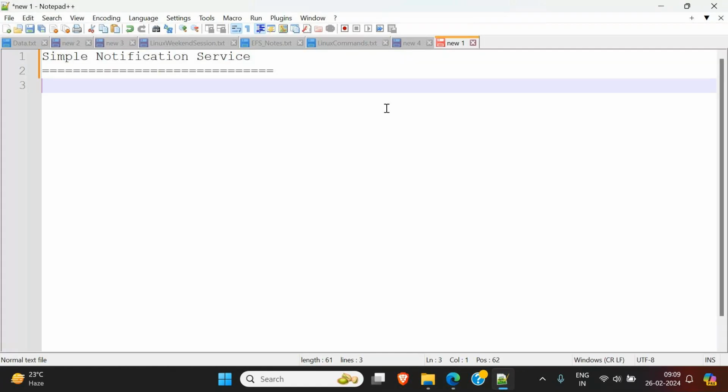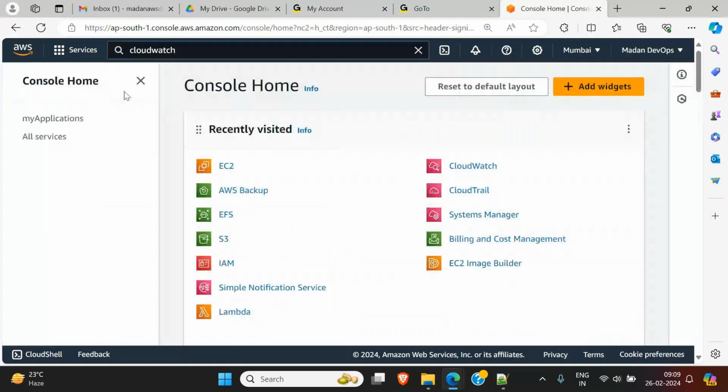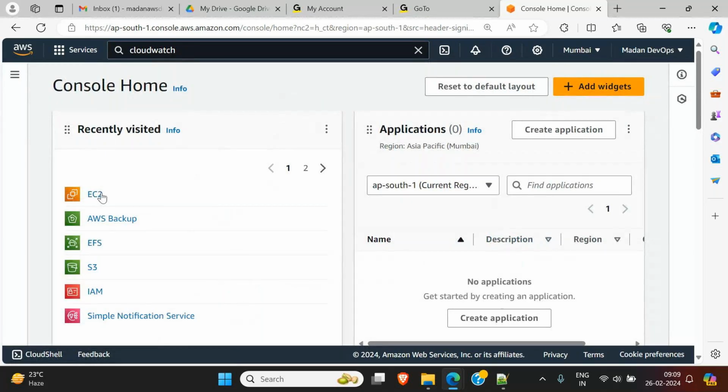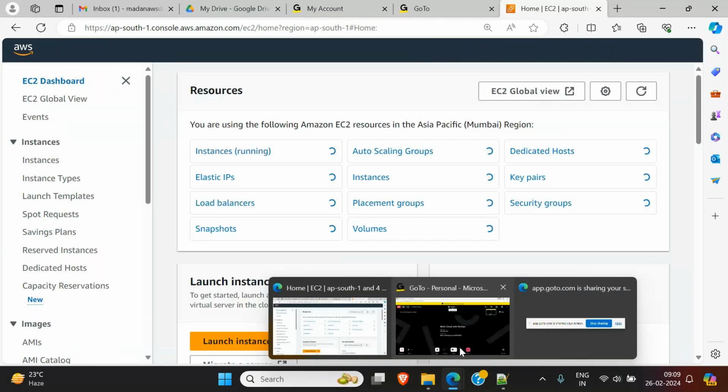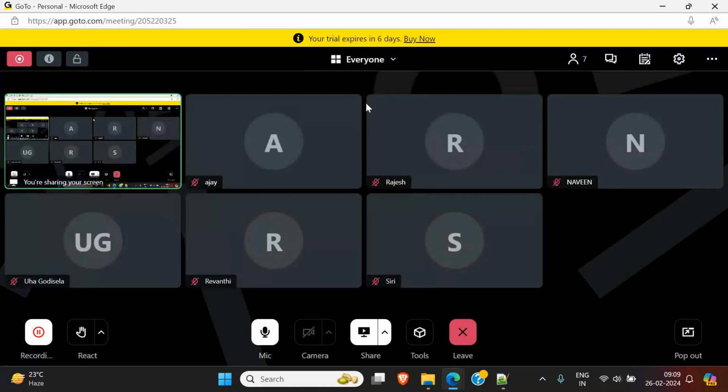Similarly, auto scaling, for example, when you're learning auto scaling. One moment, please.